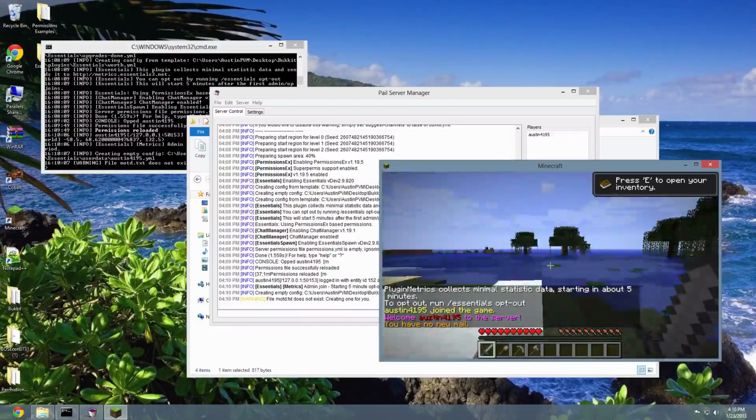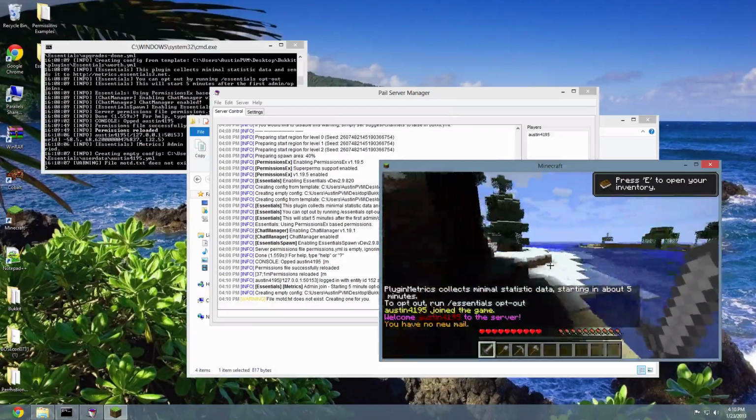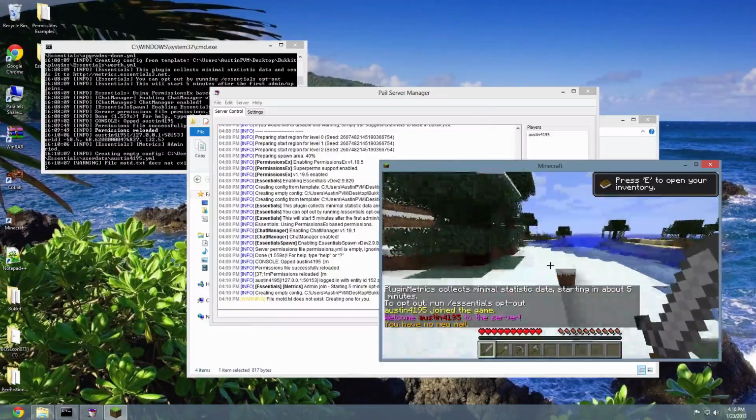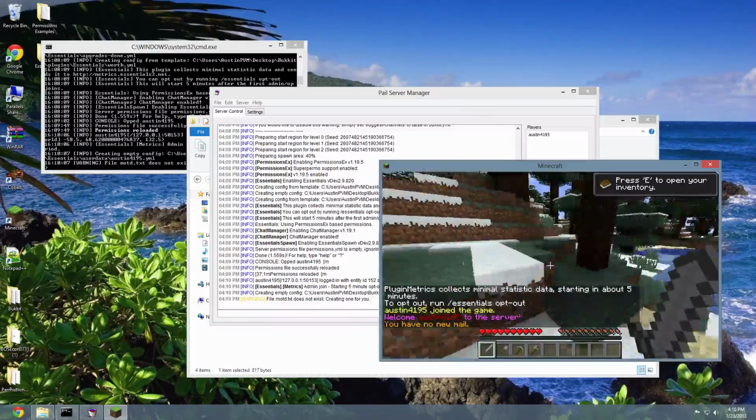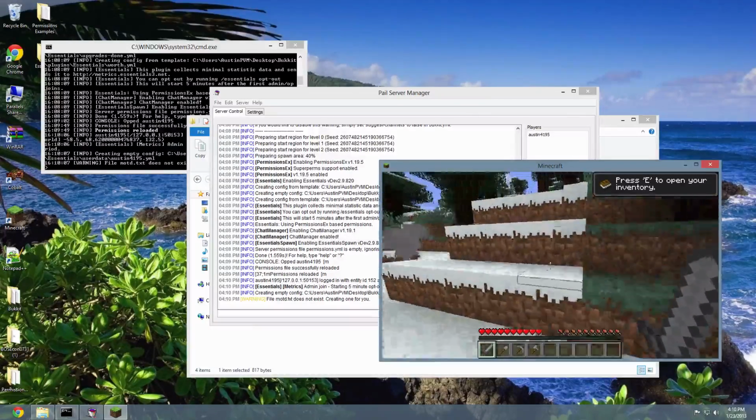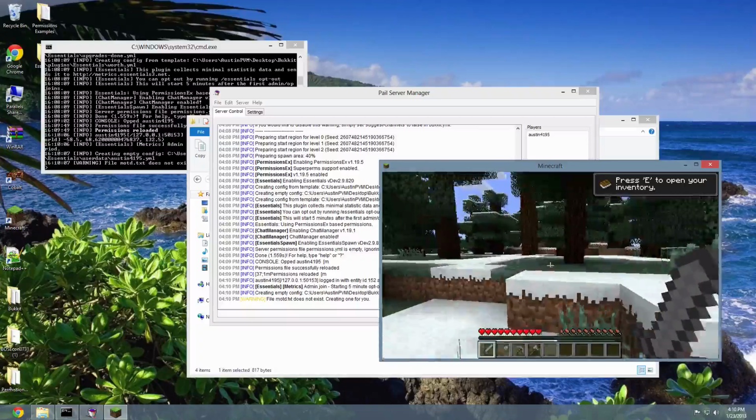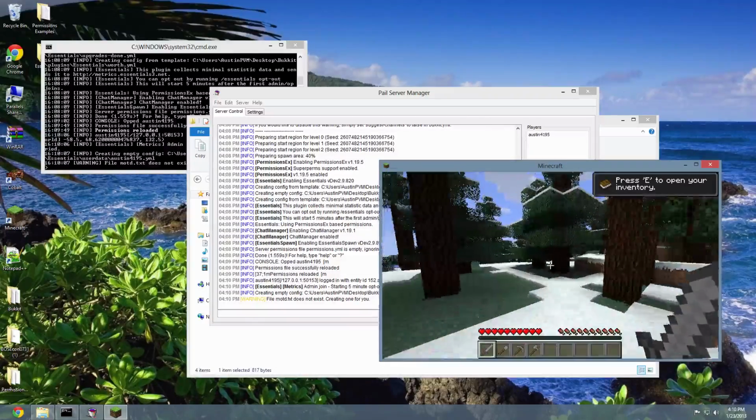Now it might run a little slow. And it says, welcome, Austin4195, to the server. As you can see, Essentials has its own built-in kit system where it'll give you a kit, which is kind of cool. That's enabled by default. If you want to tinker with that, go into the config file.